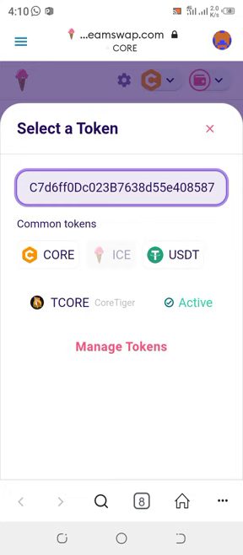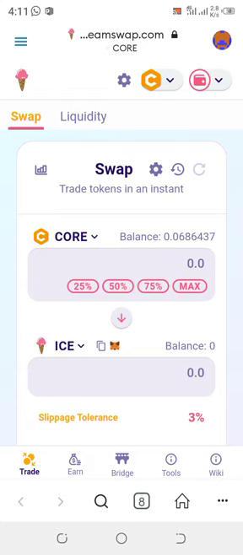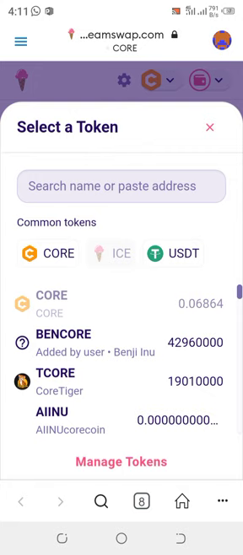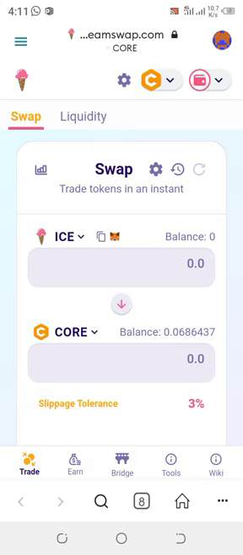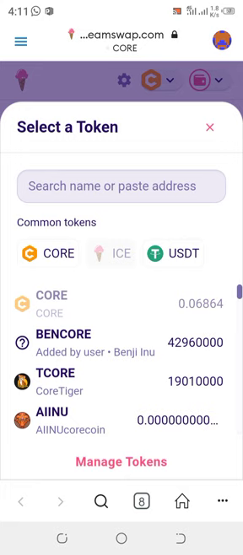Then you go back here. I go back to this drop down. I choose TCORE. That's the contract address I copied that time. And that's the coin I want to swap. Make sure that up is Core, and down is TCORE. Up is Core. Make sure it's Core, and look at it very well before you proceed. Then the down is TCORE.